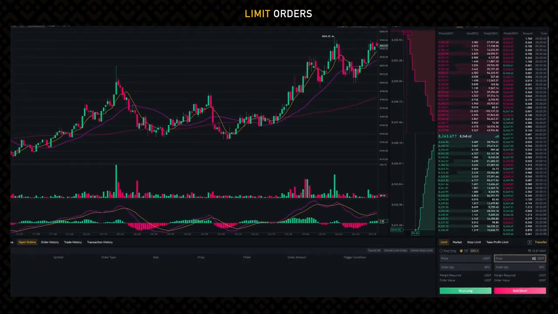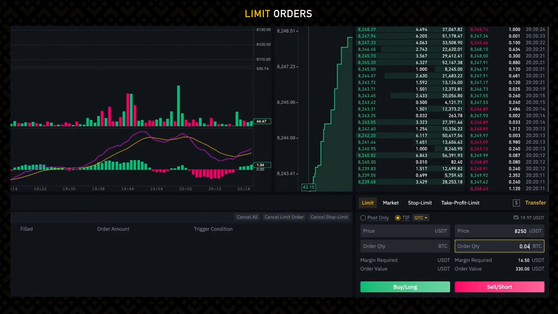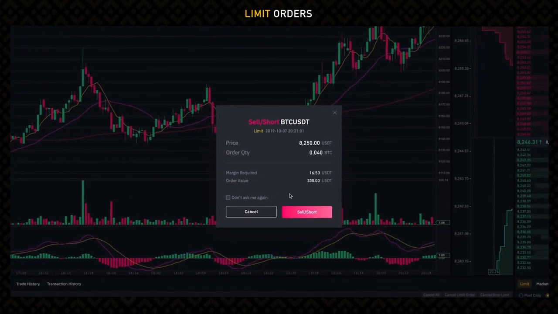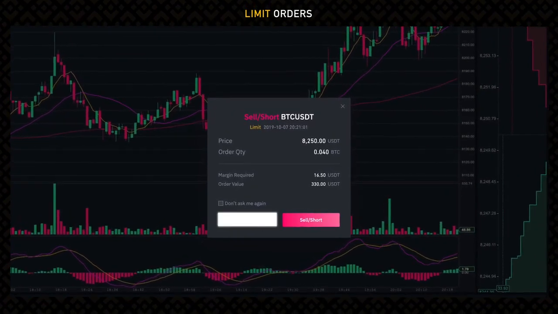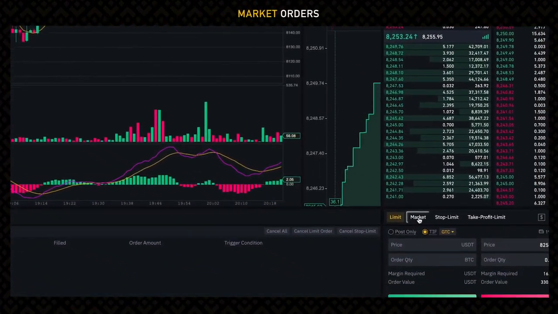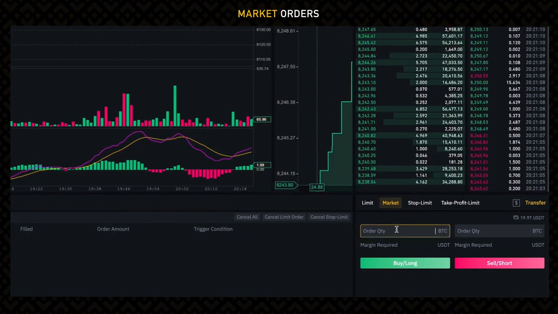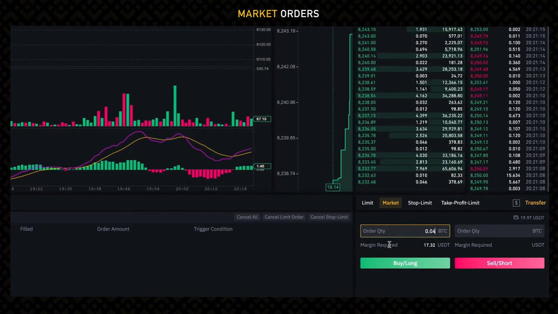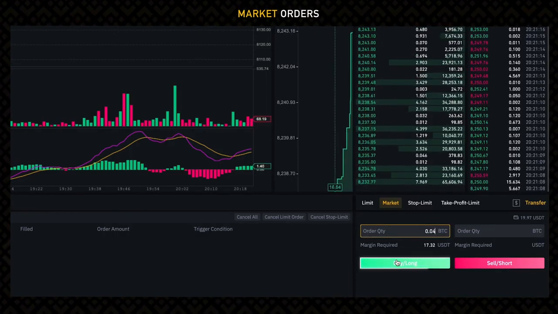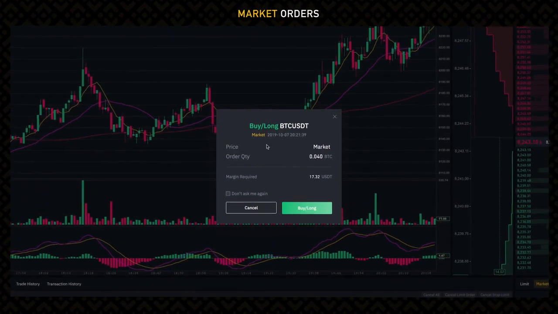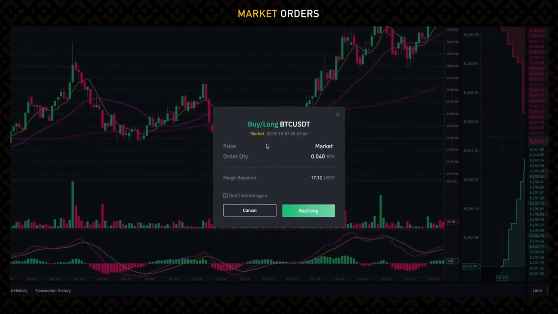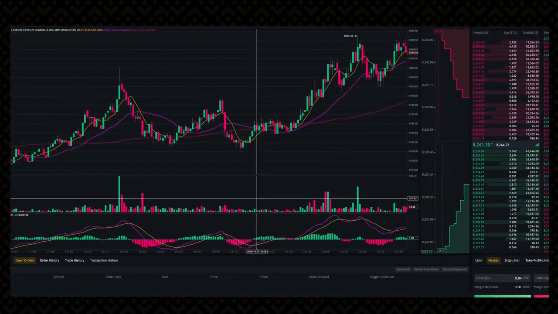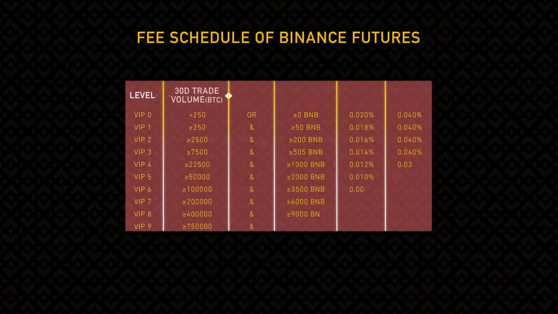Shorting works the same. Enter the price, order quantity, and click on Sell/Short. Once you confirm the position, the order will be placed. With market orders, the order will be matched immediately at the best available price. Just enter the order quantity and choose whether you want to go long or short. This also makes you a market taker because you are wishing to fill your positions immediately for current listed prices in order book. Keep in mind that market takers are paying higher fees.